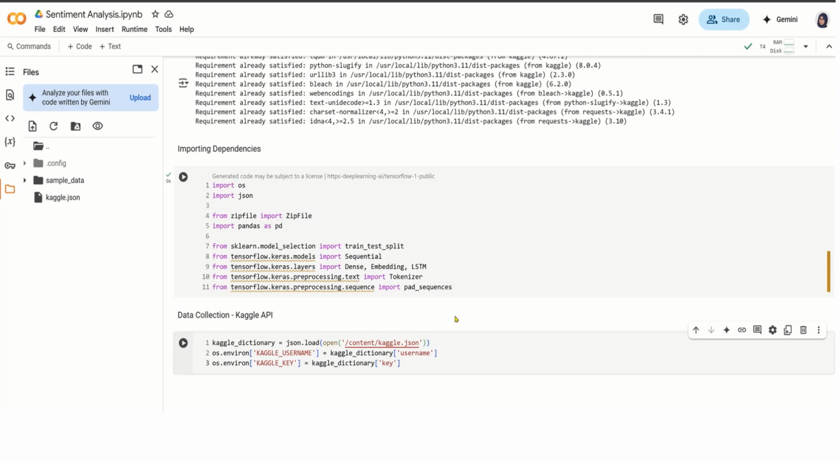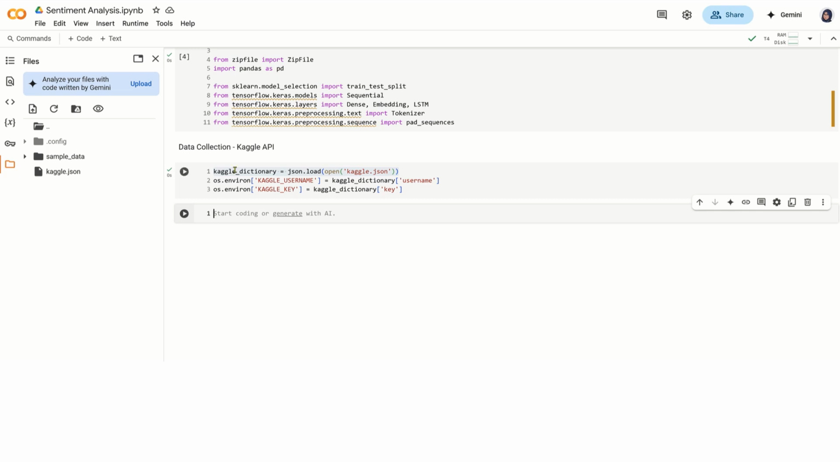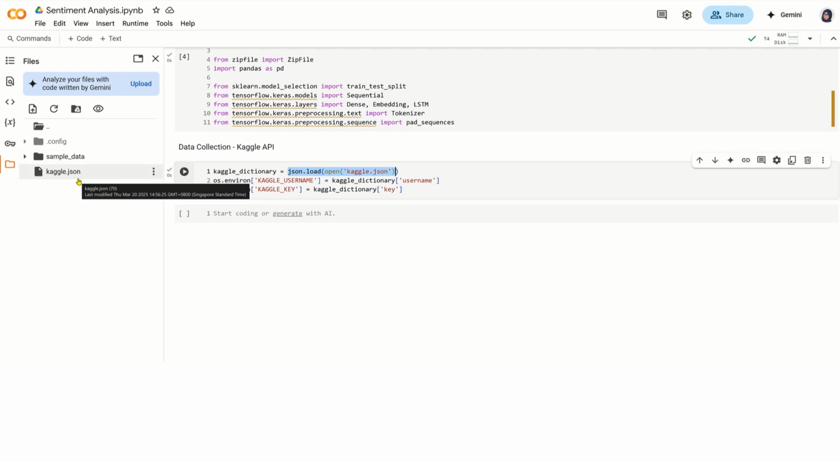Alright, just click OK. This one is straight, not under content, so I will just remove all this Kaggle JSON. Basically, this Kaggle dictionary is just a variable that I make. Let me write a comment so that you will understand better. You can use any name that you want. This is just a variable, but here it opens the JSON file that you upload here. So that is what it does.